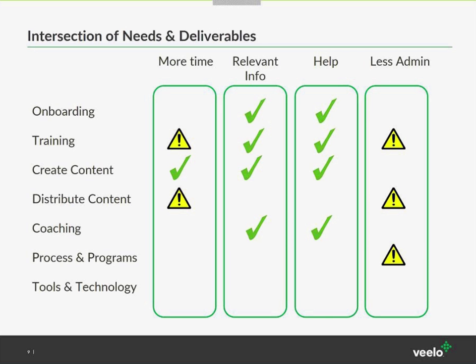When it comes to process and programs, it really depends on the process and programs, and there are necessary evils here. It's probably stating the obvious, but make sure you don't over-process things, especially if you're going to add process and administrative tasks to the salesperson. Make sure there's value somewhere at the end of the tunnel for them.